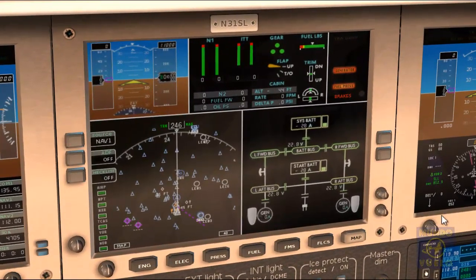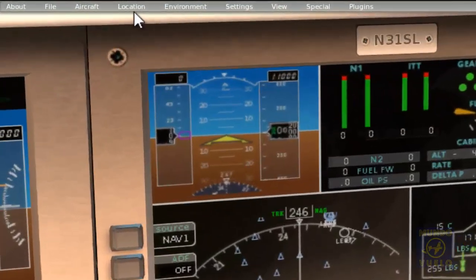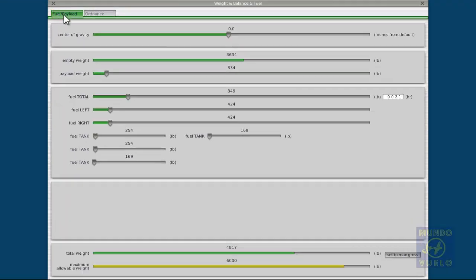We will continue taking a look at the central screen, and a very important thing, as you may know, is to set up the fuel. To set up the fuel, you should go to aircraft, weight and fuel, and there you can put more or less fuel according to your needs. That is a very important thing to know, because perhaps you would like to tackle flights that need a greater quantity of fuel.